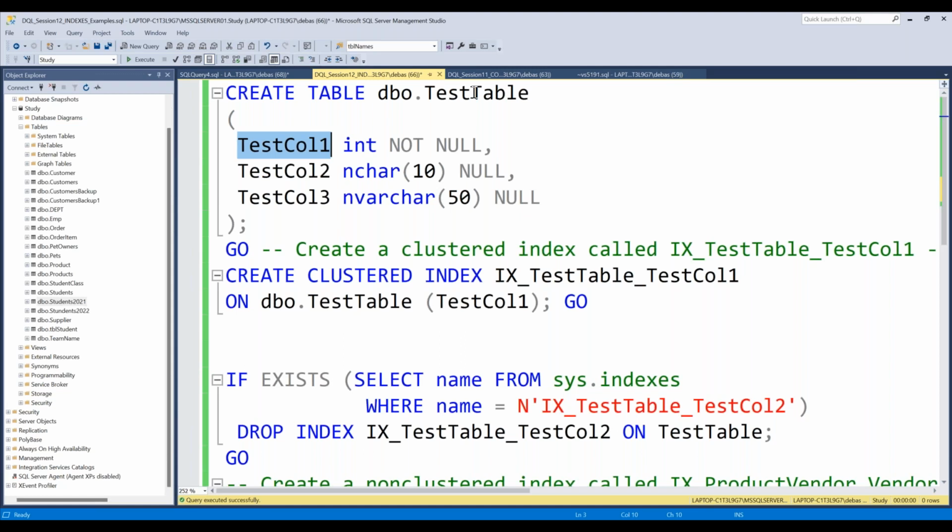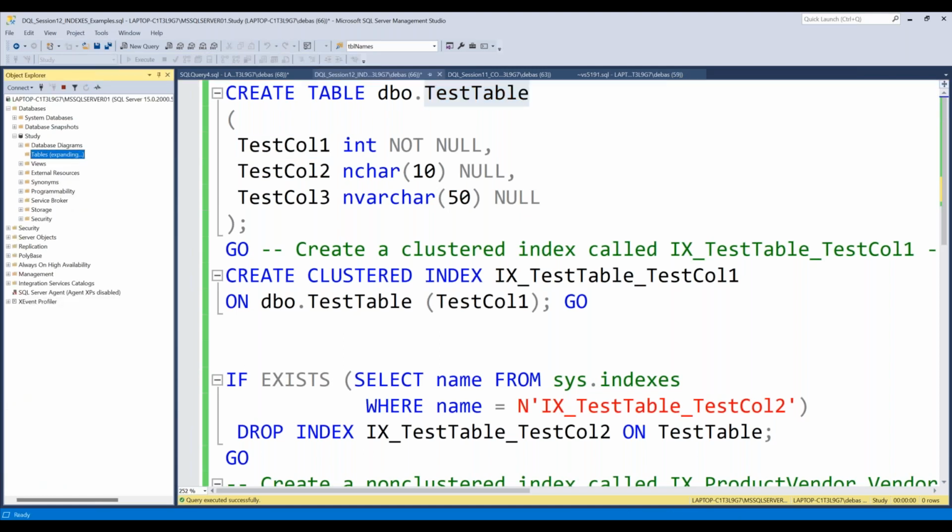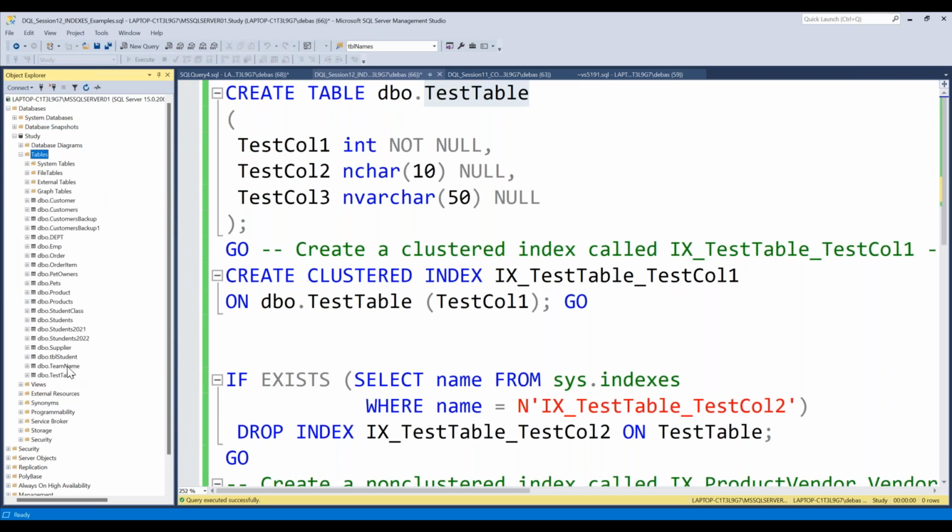I have created a table called test table. Let us first see the table definition. Refresh. Can you see this test table? Let's go to the indexes. There is no index. Can you see? There is no index at all.